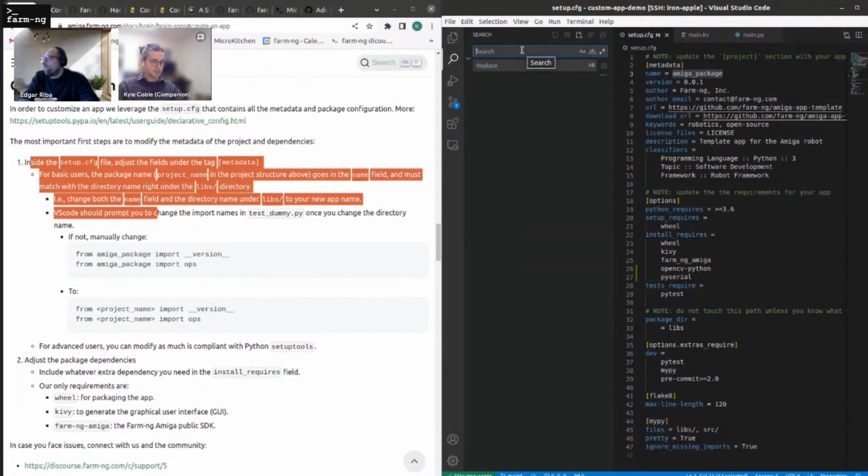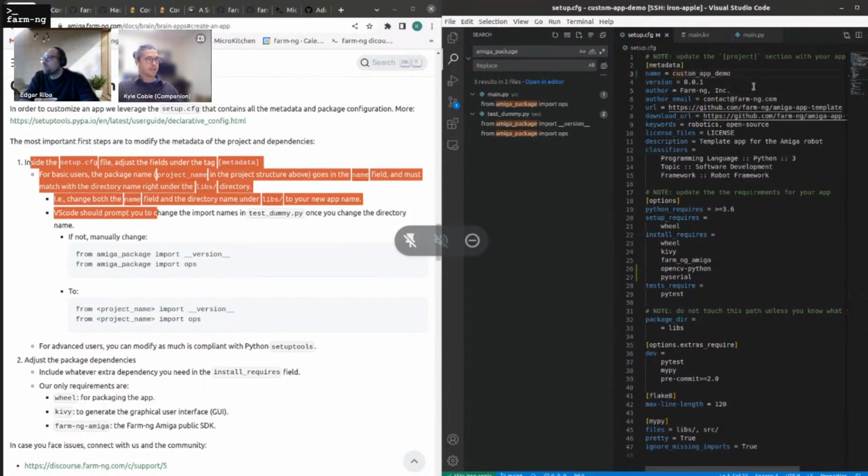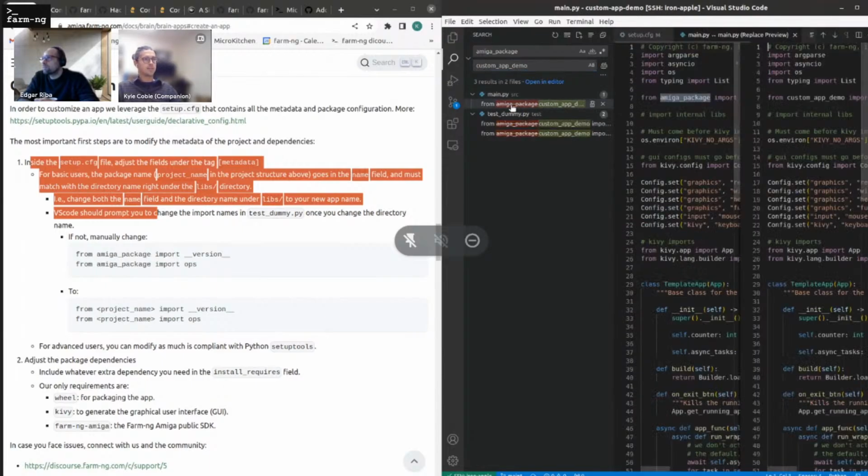So here I might call my new package custom app demo, since that's what my repository is named. Then anywhere you previously found Amiga package, you should replace that with custom app demo. That'll be anywhere it's imported, so that'll be in main.py.